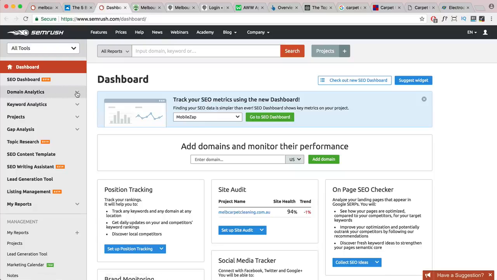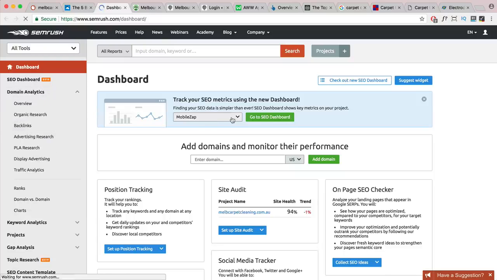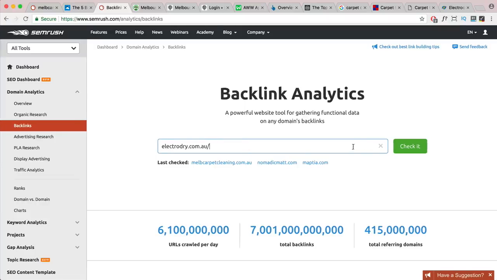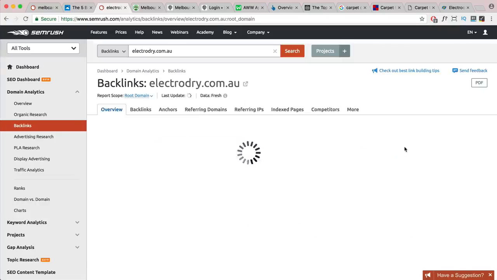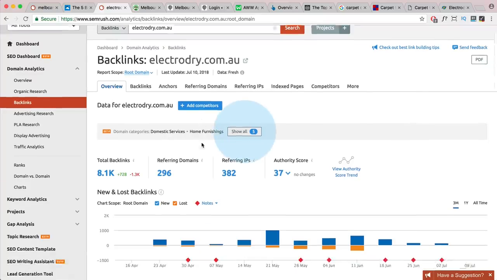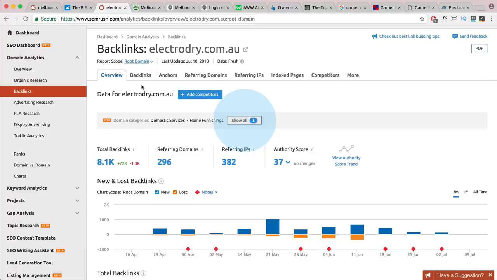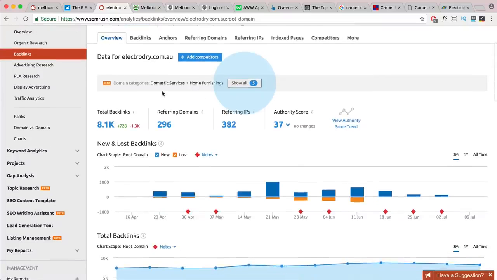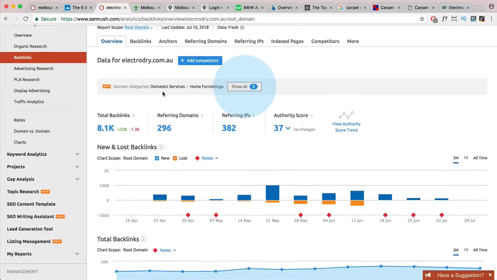So it's really easy. Click on domain analytics, backlinks again. Normally for a local website, it's a lot easier to rank. Click on check it. With a few backlinks, you'll see that your websites will start ranking. With e-commerce stores and blog websites, they do require more links and you need to put in more effort.